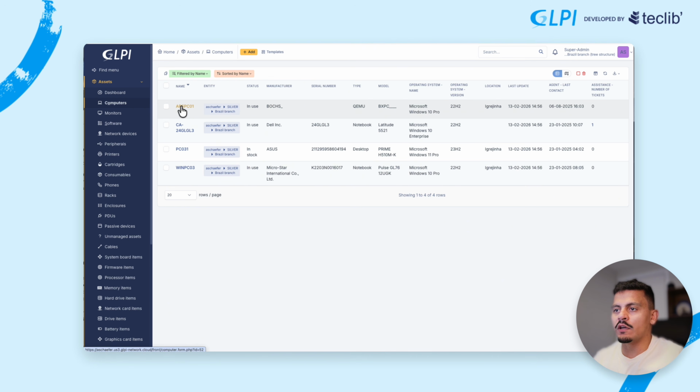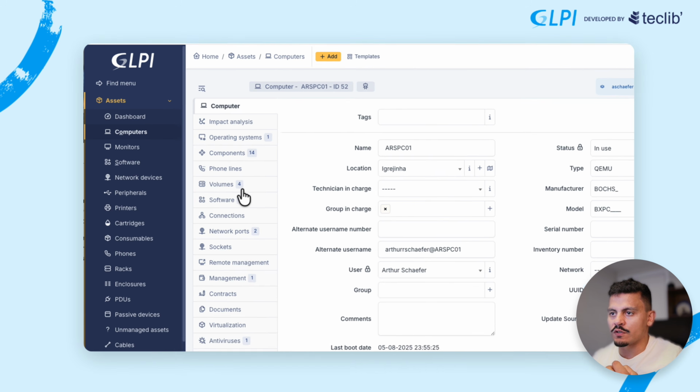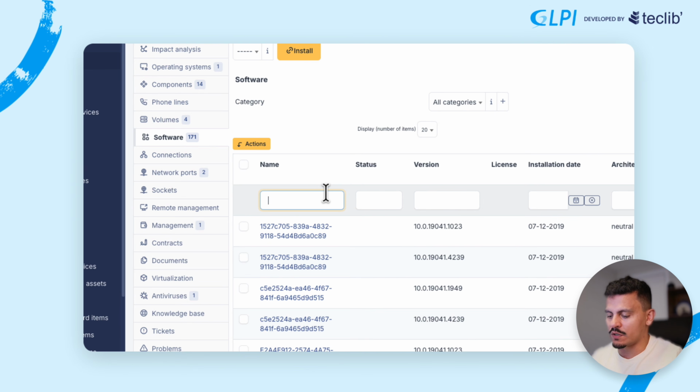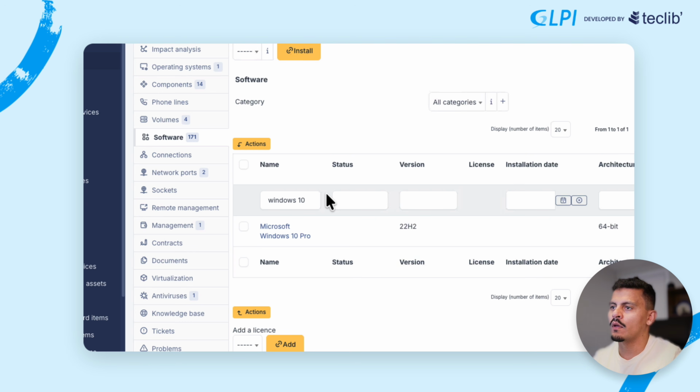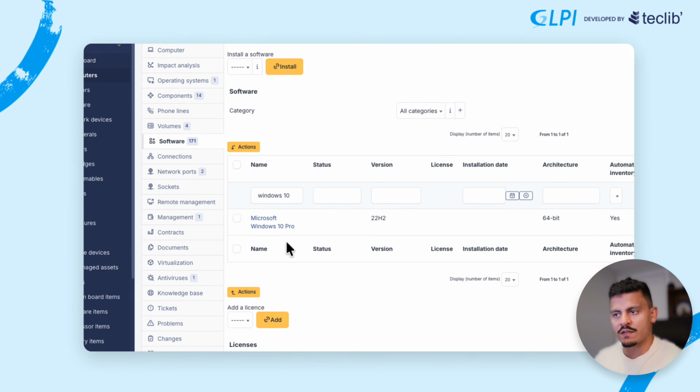And once I click on a computer, I can see every software that is installed on this computer. So I click on software, I click on filter, and then I type Windows. Here I can see that there's a Windows Pro, but I don't have a license related to this computer. So let's create a license here.